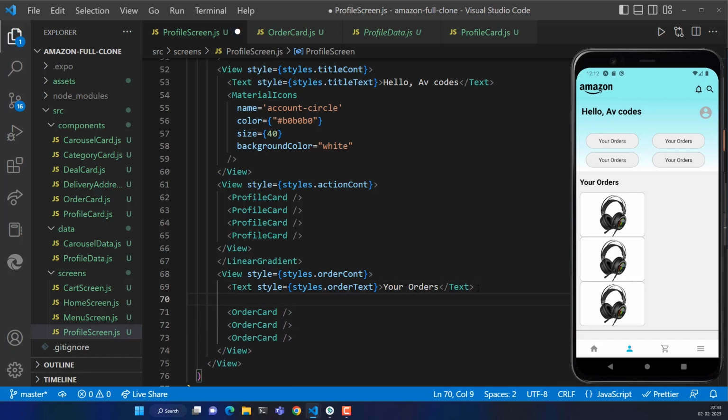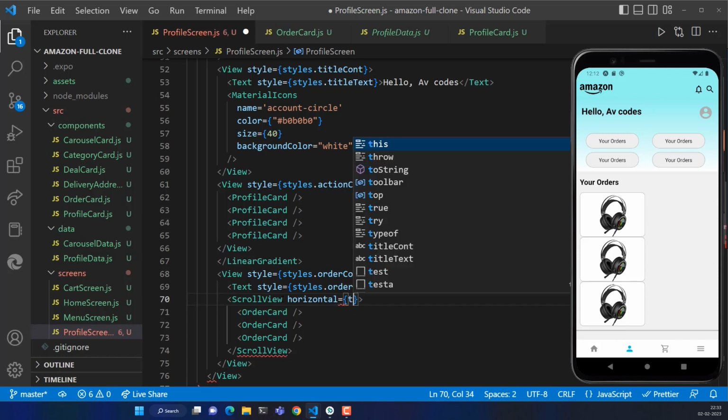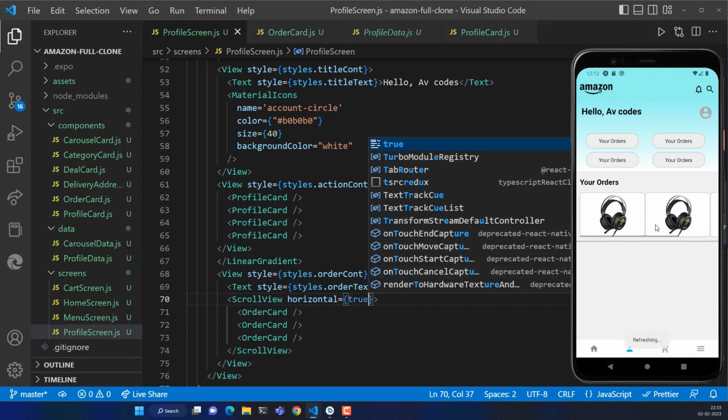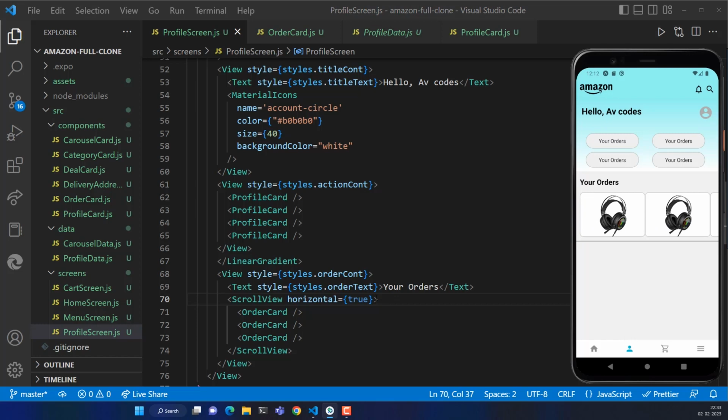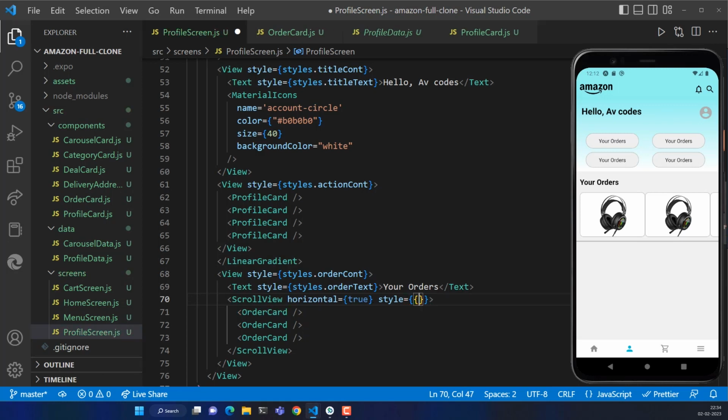You have to add a scroll view here. We'll give it a tag, scroll view, horizontal, true. Now it will show in a horizontal manner. We'll style this a little bit. We don't have to do style here.